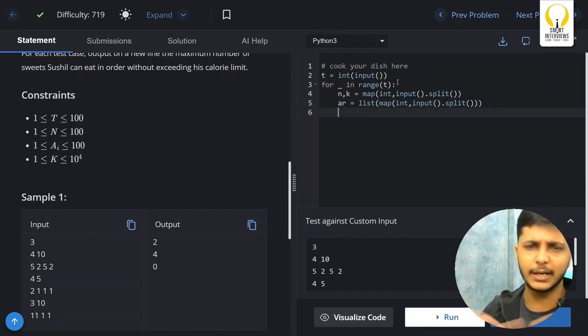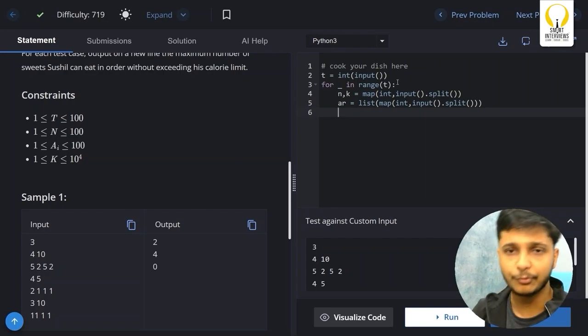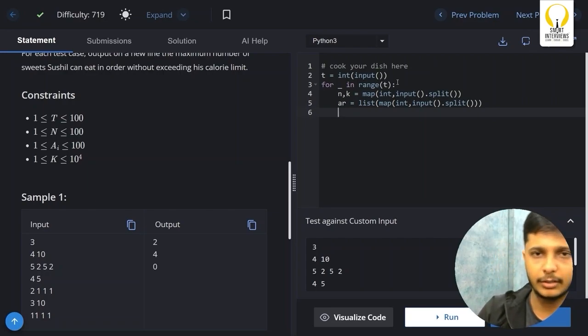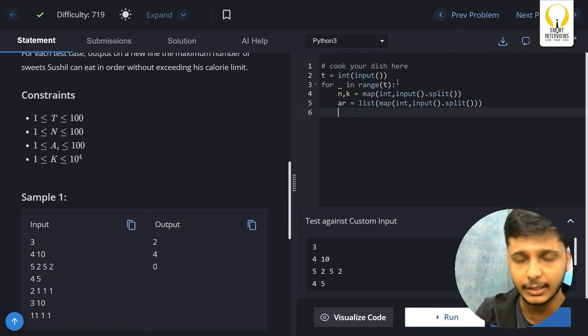Fine, so the input part is done. Now the logic is very simple. If by adding the current element he is not exceeding the daily limit, that means we can add it. If by adding the current element his daily limit is getting exceeded, we should stop there itself and break the iteration, basically. So we can say we'll break the for loop.